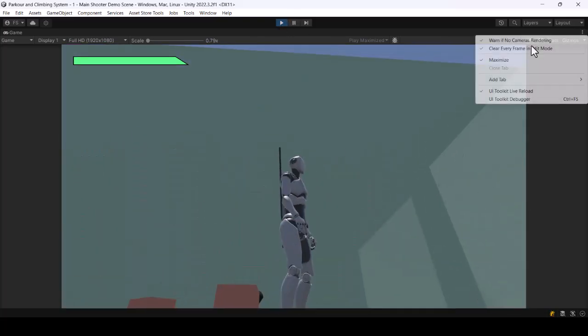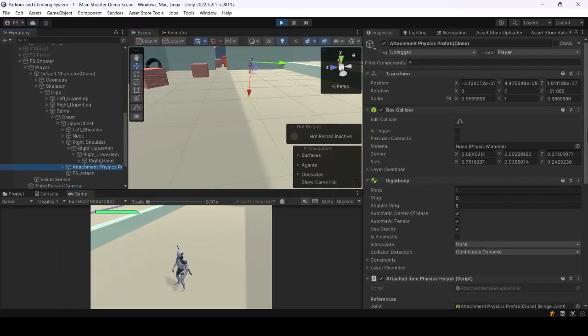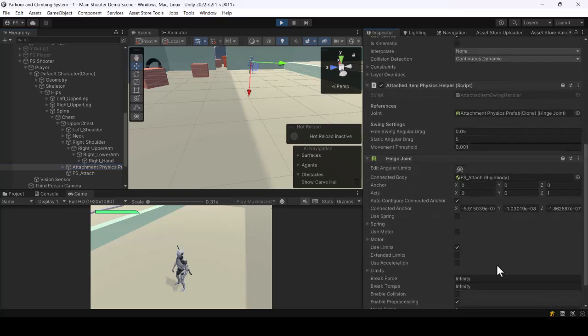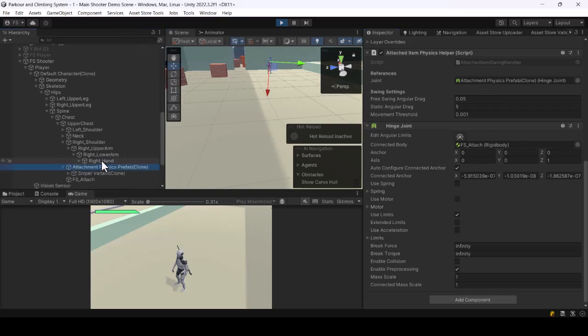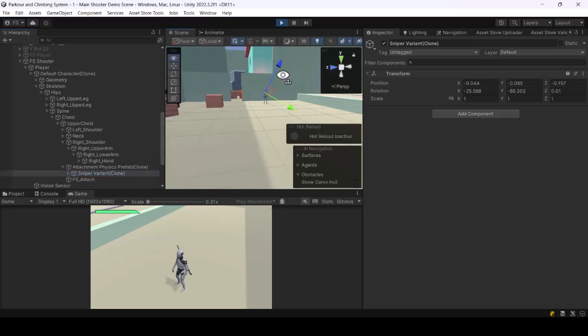And by the way, we can change the attachment physics and all that from here. So you can do things like angular drag, movement threshold and all that by selecting the object onto which our sniper is attached to.